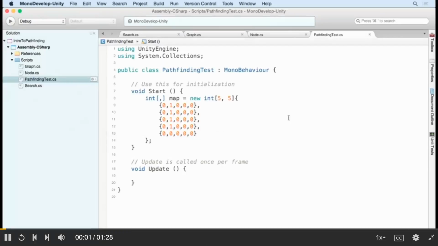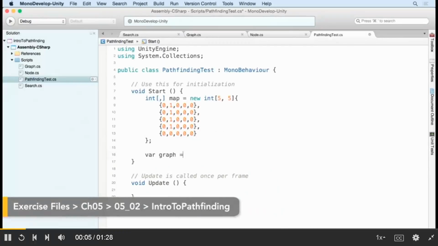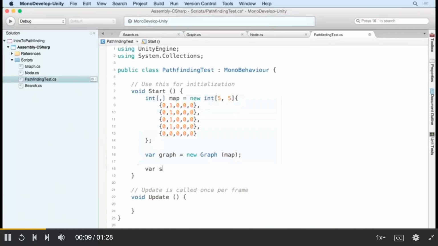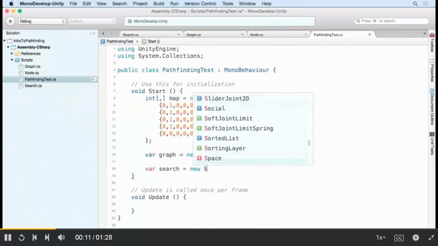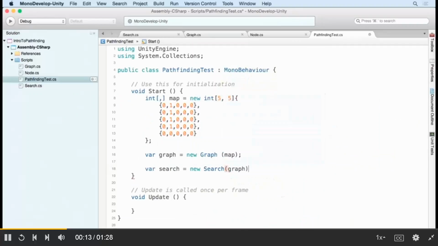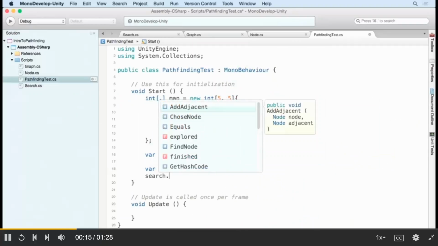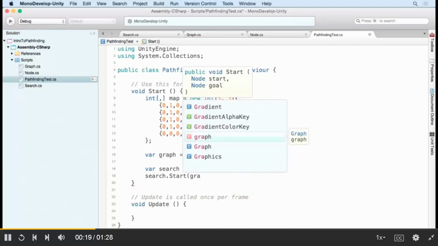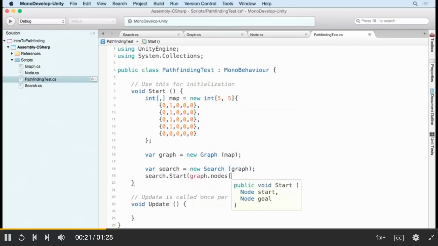Now that we've created our map data, let's create a new graph for us to search with. Here, we'll create a variable called graph and pass in the map data. Next, we'll create a new search. And inside of the search, we'll pass in the graph. Now we're ready to call the start method on the search class. We're going to need 2 nodes. So let's select the first node and the third node from our map data.